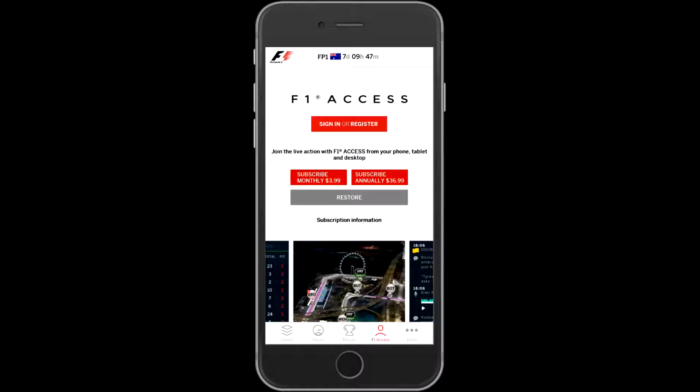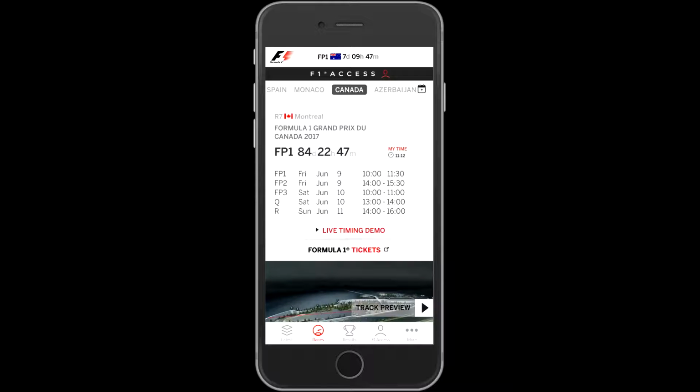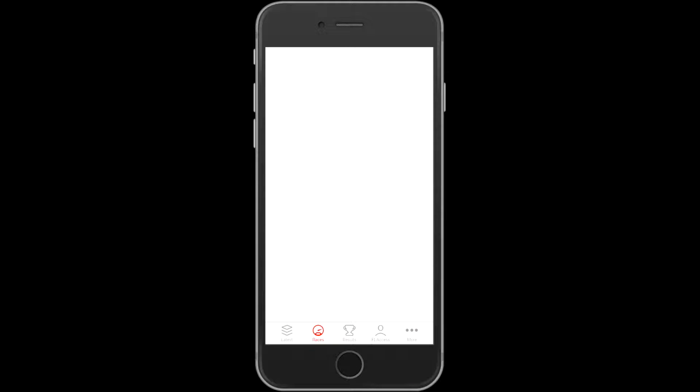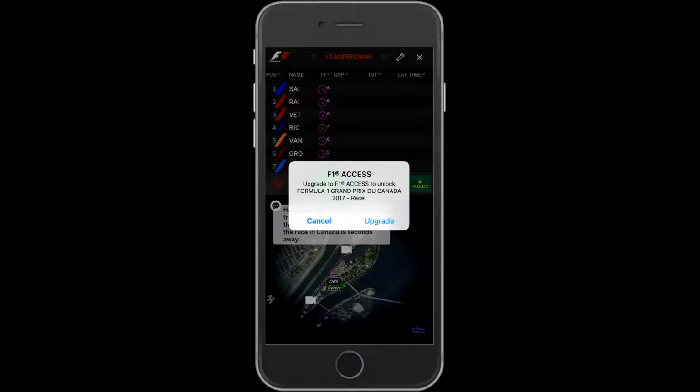Now, what does it change to actually subscribe? This is where it gets interesting. If I go back to the Races option, you see Live Timing Demo written in red. This gives you an idea of what the application looks like when you subscribe. So I'll click on it, and it tells me I need to upgrade if I want to use it completely, not right now.